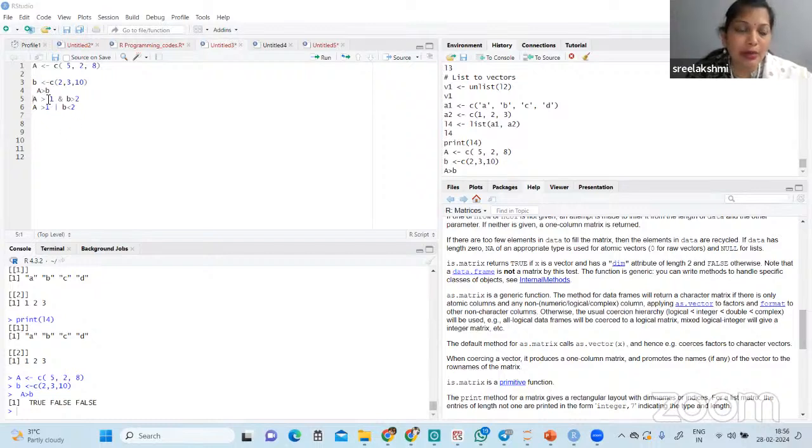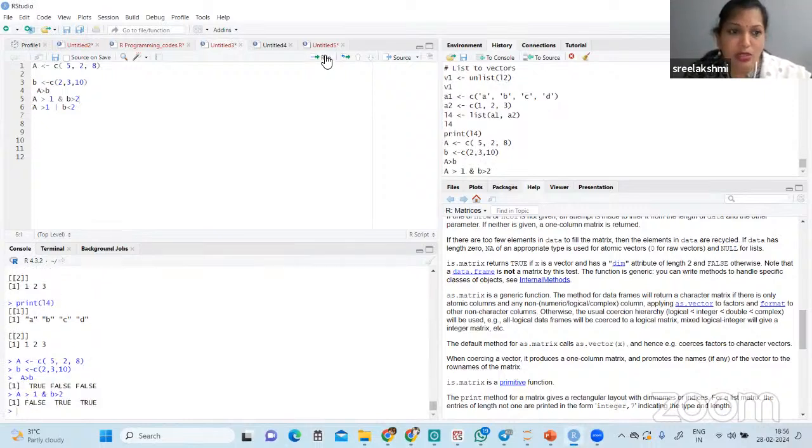And friends, here I'm giving it as A is greater than 1 and B is greater than 2. So we have to check with the conditions, and only when the condition is true will we get the answer. Now let's check this condition. It is false, true and true. So how is it possible? Let me take my pen and see.